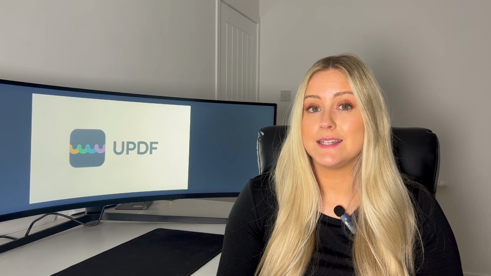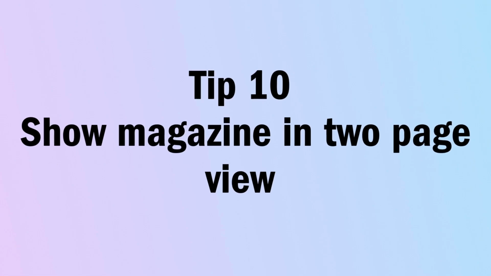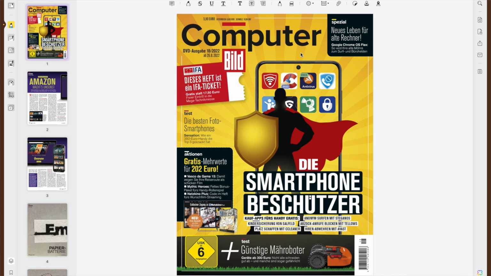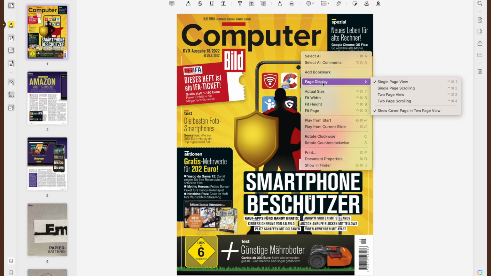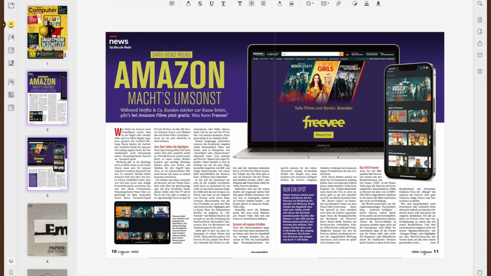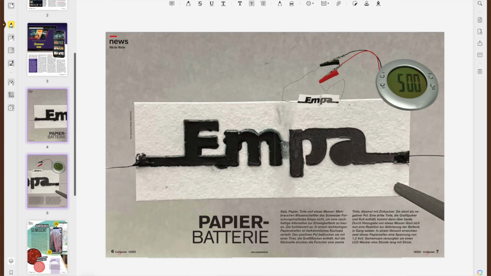When reading a magazine, you might need to read most pages in a 2-page view mode and then the front cover using a single-page view mode. You can read like this using UPDF. Just open the magazine, right-click on one page, select Page Display, then check 2-page view and show the cover page in 2-page view. Now you can conveniently read the magazine.